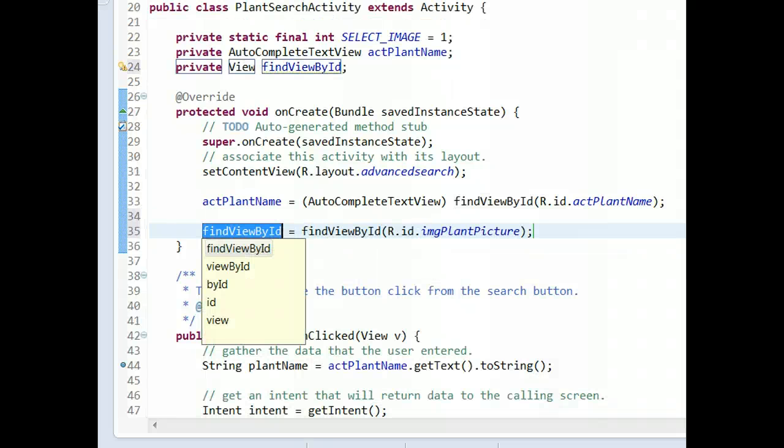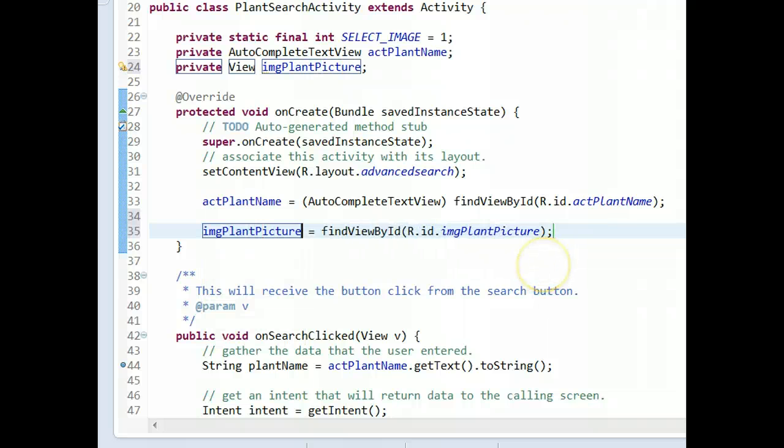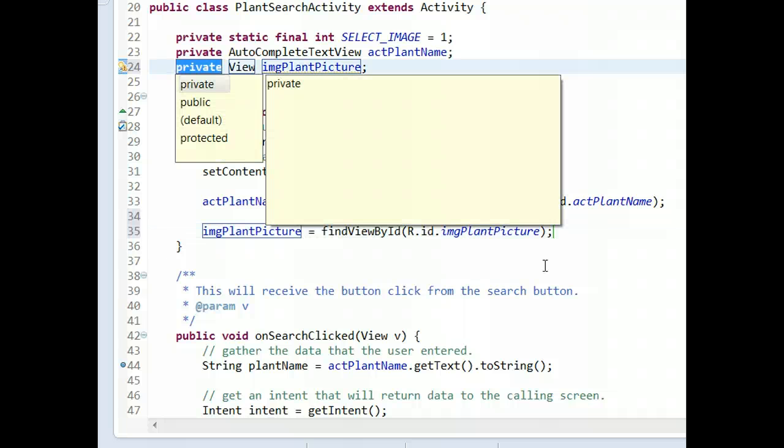The only trick is it gives it a goofy name, find view by ID. Let's go ahead and call it imgPlantPicture. It doesn't have to be the same name, but to me it's a bit more self-documenting if it is. I hit tab, private, that's fine.